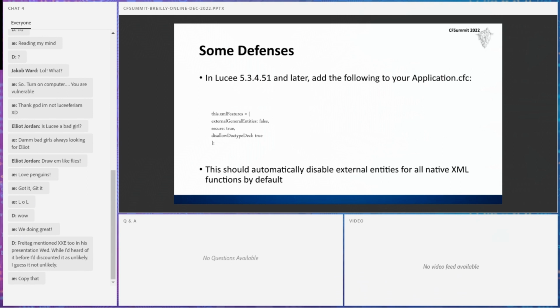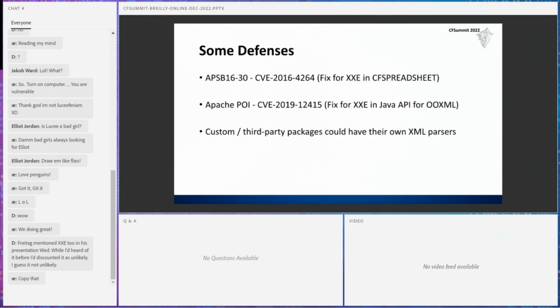And then obviously, if you have anything that isn't a native XML function that's processing XML, so third-party software, third-party libraries, you're certainly going to want to test and confirm whether or not those are vulnerable or whether or not those are securely configured.